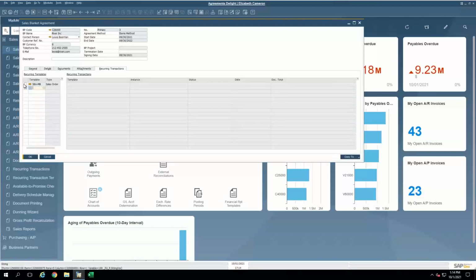So under the recurring transactions, I did create a recurring template that holds that 70 quantity promise that they said they would purchase or that we would sell to them. And so I created the recurring transaction so that it would just create that sales order every month. And that will be something that we'll show you next, but this is where you set that up and everything is linked here.